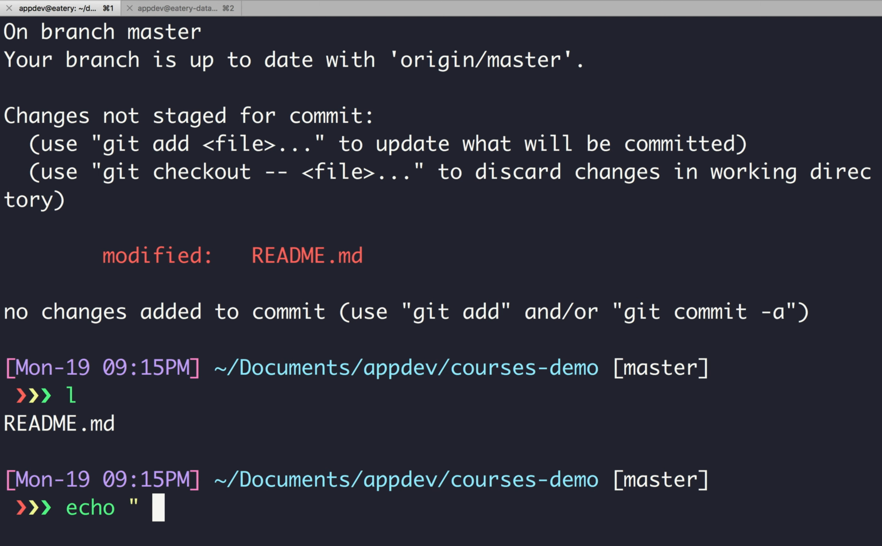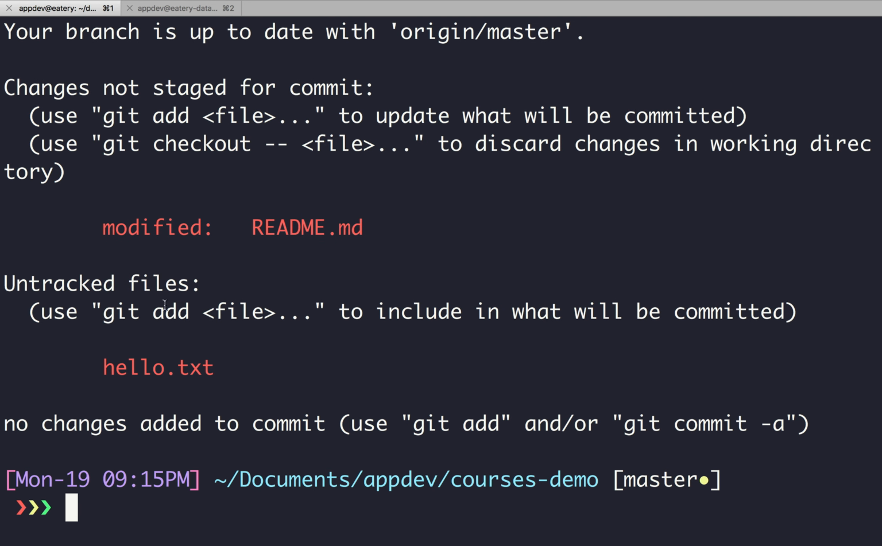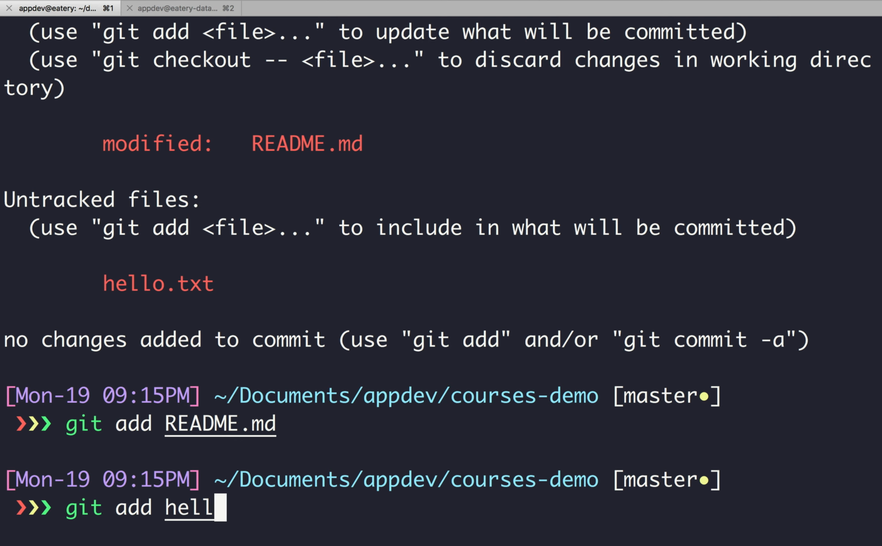If you have multiple files that you've created, let's say I create a new file. I just put the contents hello into a file called hello.txt. Now if I do git status, I have a new file and a changed file. You can add multiple files at once by doing git add -a, which says add all the files that we can. You can git add a directory. You can also just add them individually, which is what I will do.